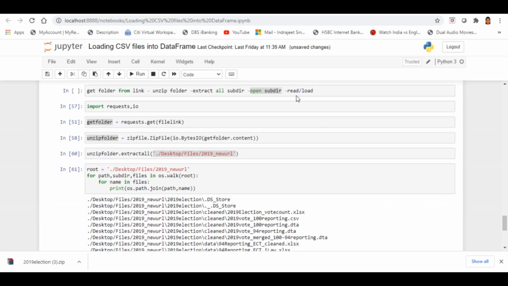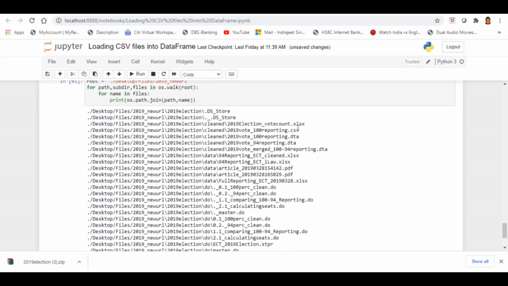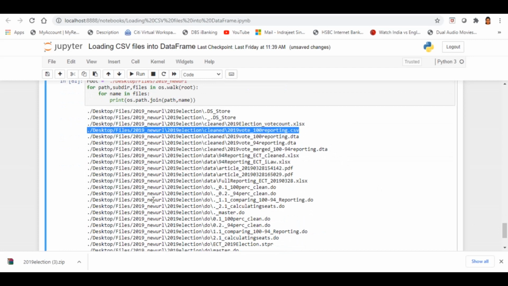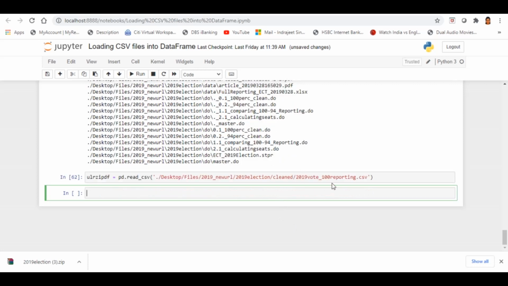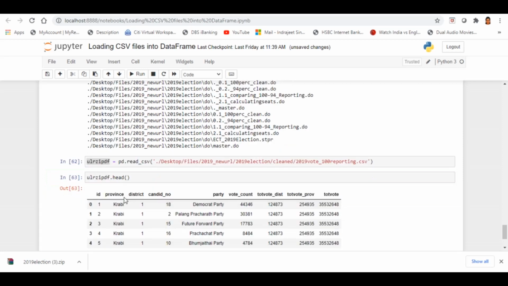And the last step, read or load your file. Same as before, whatever file you want to read or load into your data frame, you just copy that file path and call URL chip data frame equal to pd.read_csv, and just pass that path. Also just correct the slashes because last time we got the error because of these slashes. So correct all the slashes, and if we run, then our file is loaded into this data frame. Just copy and open this data frame, and see your data is now loaded into the data frame.